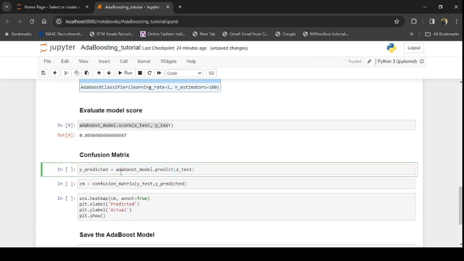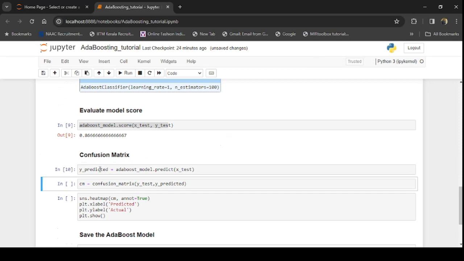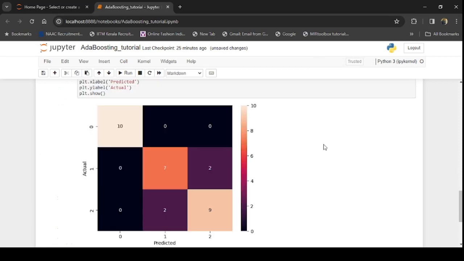We are evaluating y predicted with the help of the predict method, which takes the test independent variable data. Once we have predicted values, using the confusion matrix, we can plot actual values and the predicted values. We will be using a seaborn heat map for the same. In this confusion matrix, it is showing predicted values on the x-axis and actual values on the y-axis.